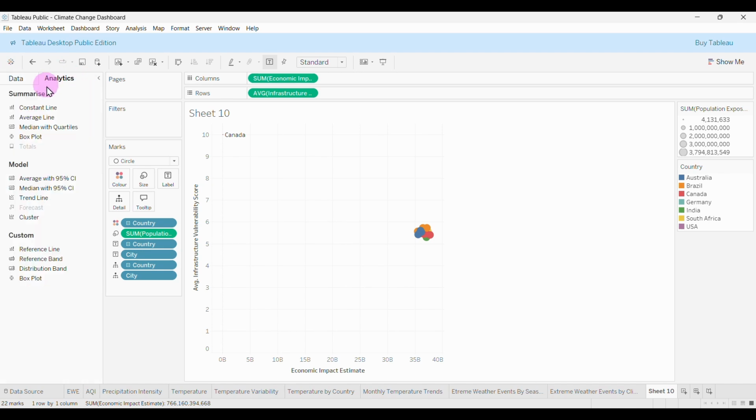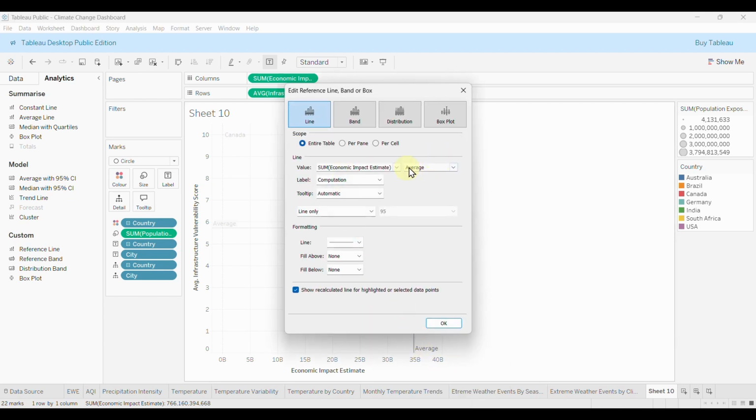Let's go to analytics here. Let's bring the average line. That's the same thing we did. So if you put it as sum, it will only give the average line for sum or for infrastructure. So we want it to be there for both of them. Okay, you see what happens. Now the average line is coming for both the economic impact and the infrastructure vulnerability. So let's come here to edit it. To edit it, we come to label. Let's custom it. We do the same as we did for the monthly temperature trends. We put average and then we want the value.